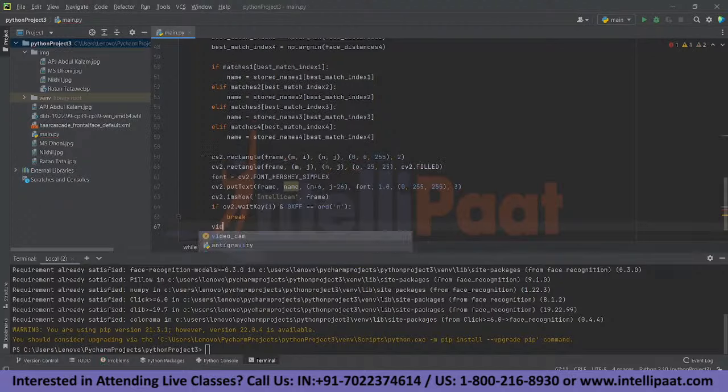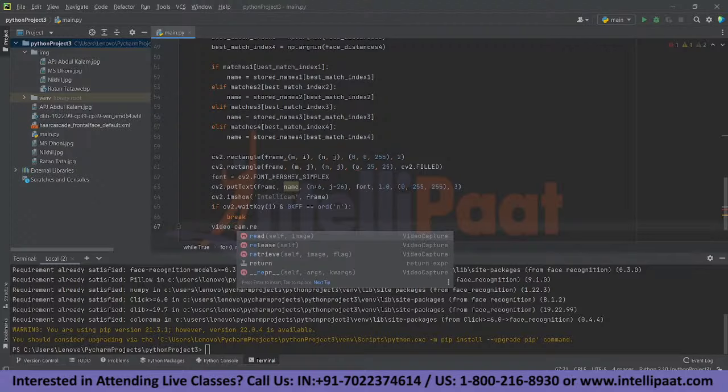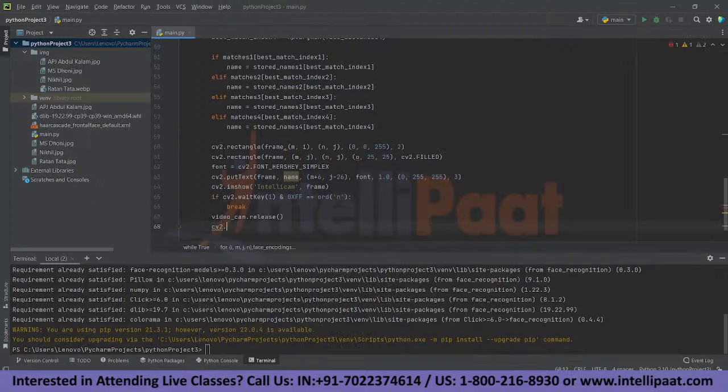After that, we have to provide a function for the video cam to be closed. For this, we will call the function videocam.release, and at last cv2.destroyAllWindows. This destroyAllWindows serves the purpose of destroying all the windows containing the images that were showing before.